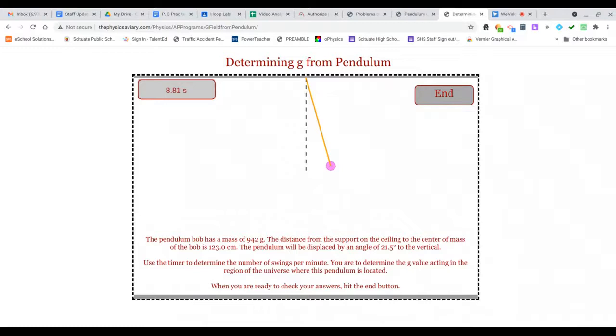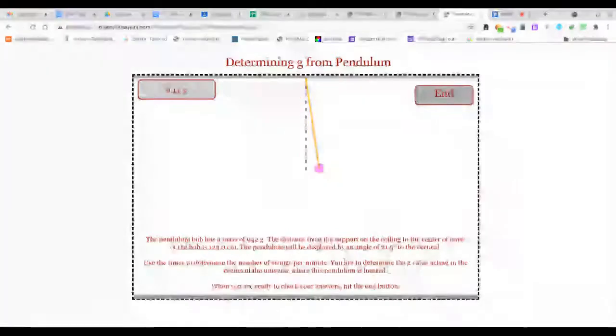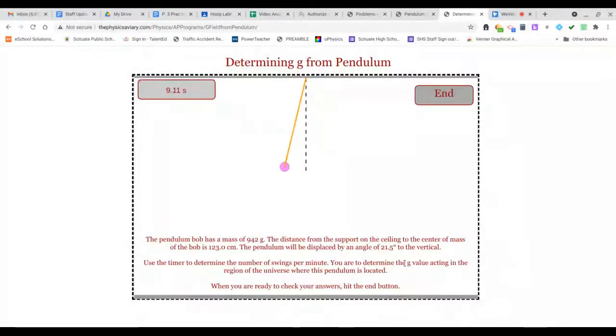And then the problem down here gives you some information about the mass of the pendulum bob and the distance from the ceiling to the center of the mass, in this case 123 centimeters. You're going to need to change that to meters. And then the angle is not important. Use the timer to determine the number of swings per minute. You're going to use that to figure out gravity in the next part of the problem.